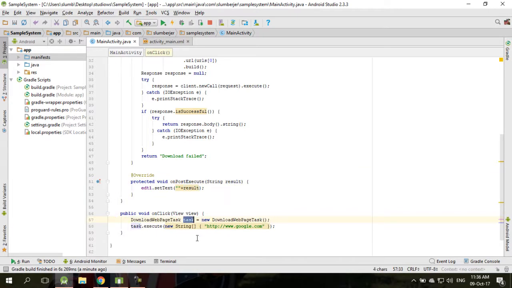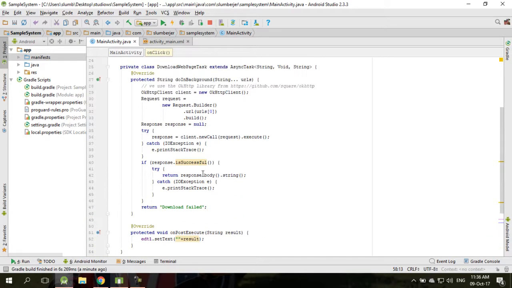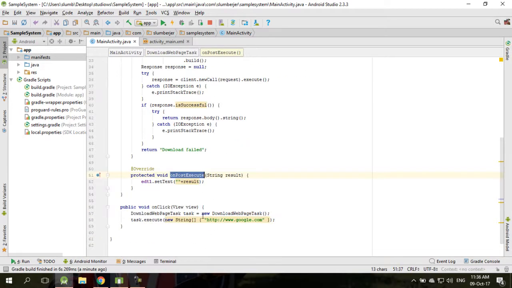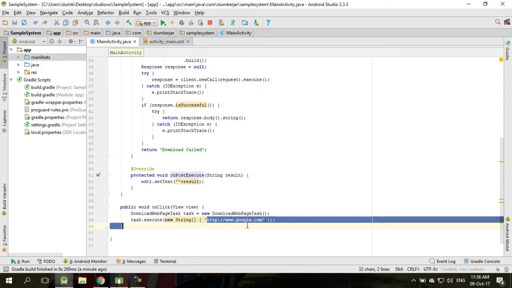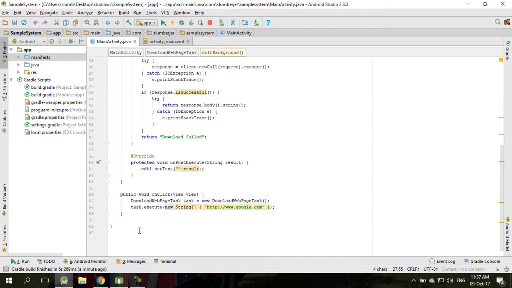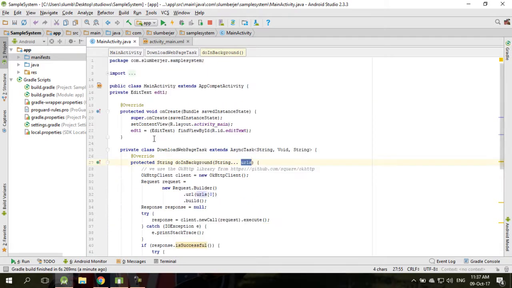And this is basically how we execute the class. The object task here will execute the instructions in the class to perform the doInBackground method and also the onPostExecute method, passing this string URL to the class here, to the variable URLs here. Okay, so that's basically it.